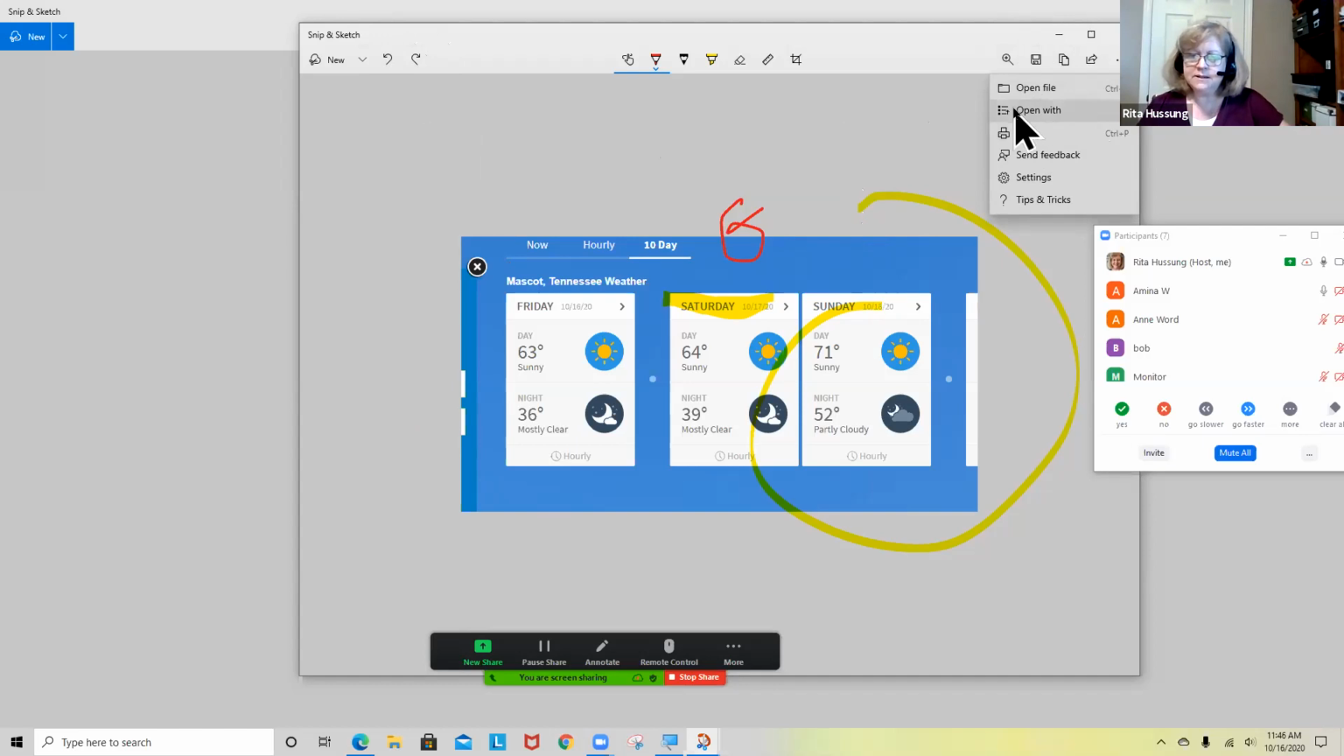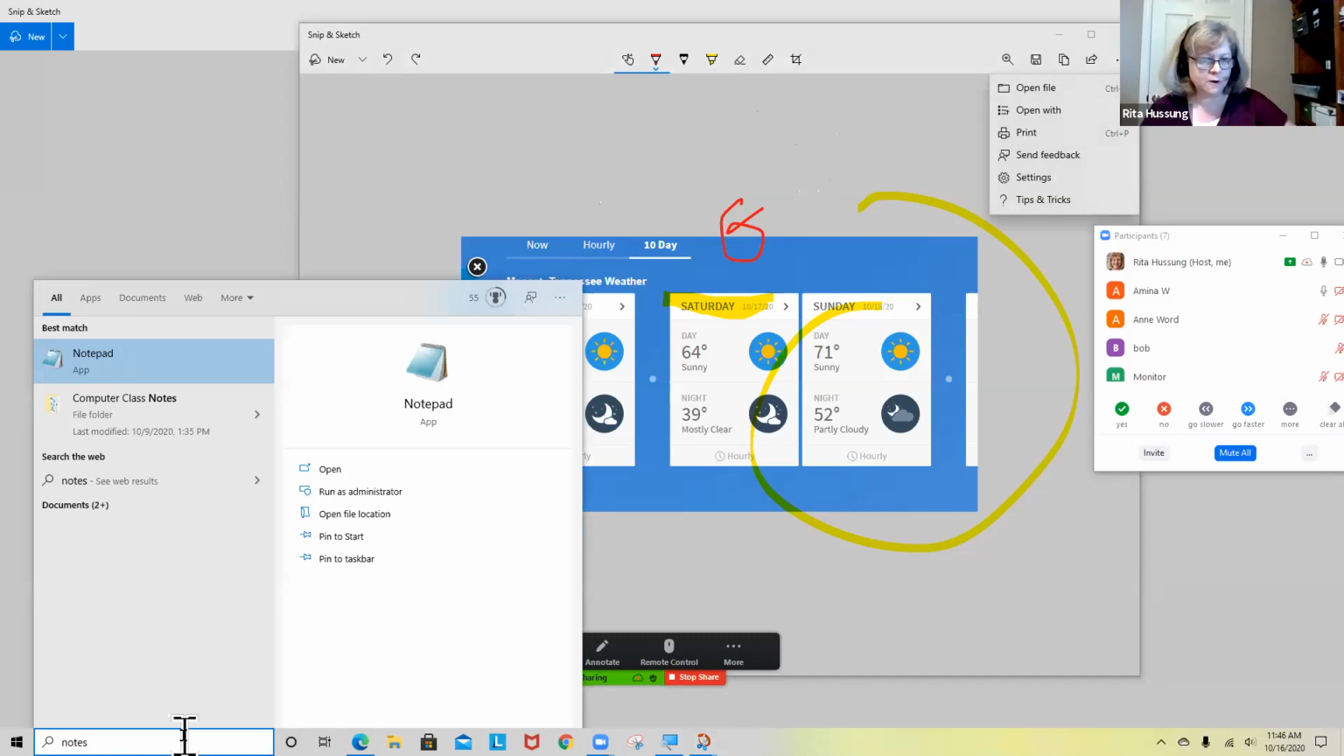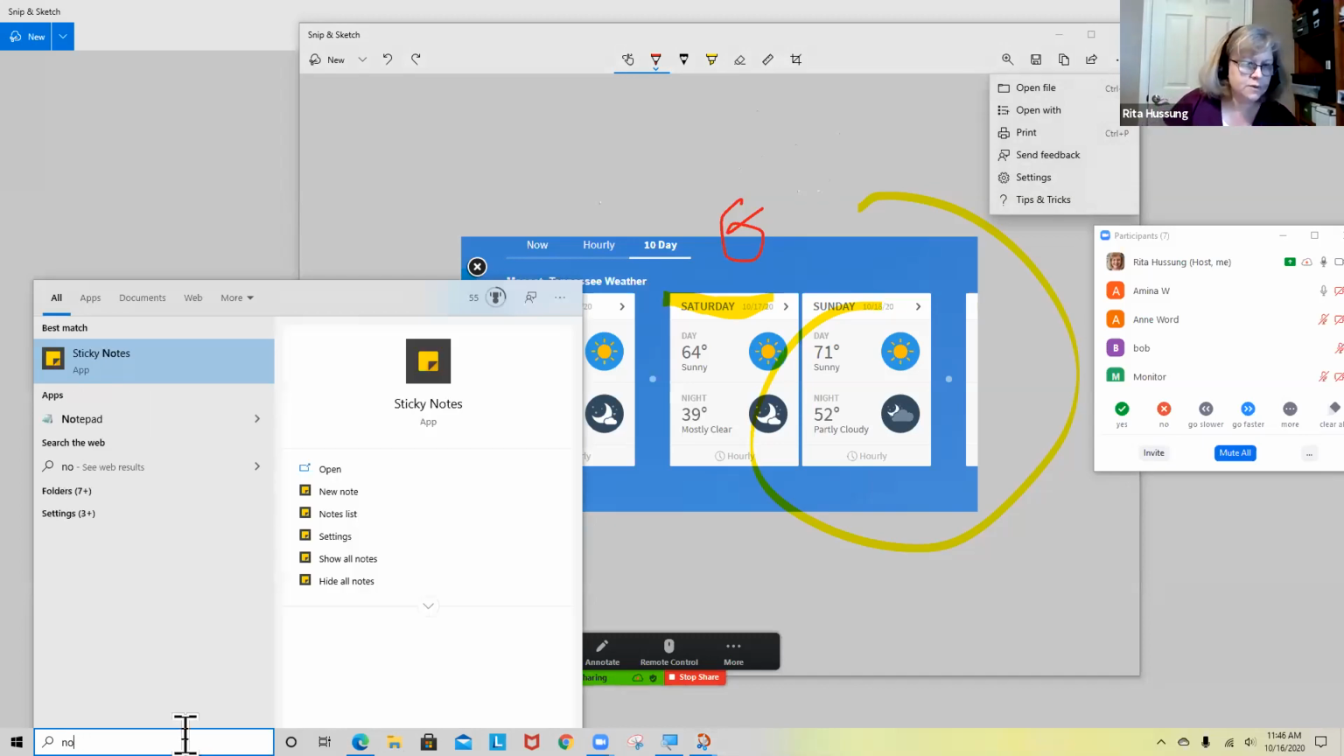All right, and yes, so we'll leave it there. There's also, last time we talked about something called Sticky Notes. There it is. Sticky Notes is an app that's built into Windows. You can type sticky notes or whatever, it's 2 words. And when it says app, we can click on that. I could also click over here on open or new note. I could go directly to these functions as well.